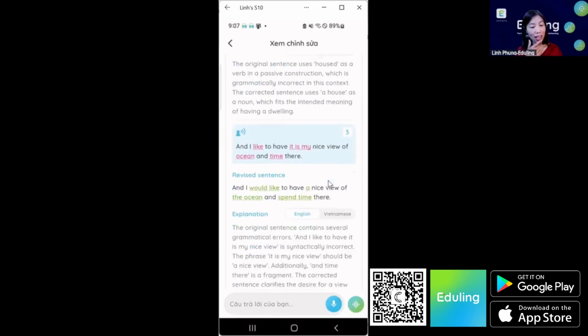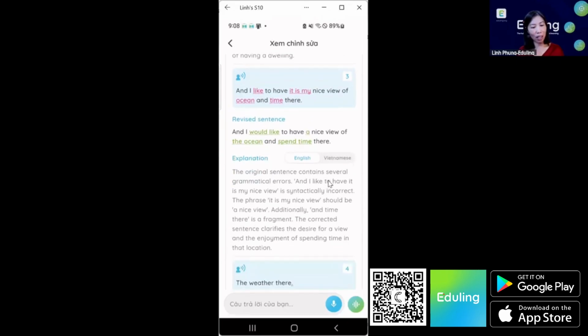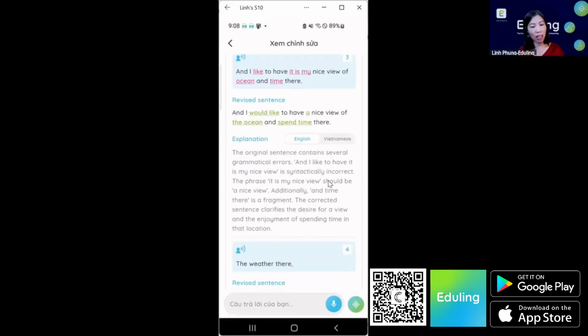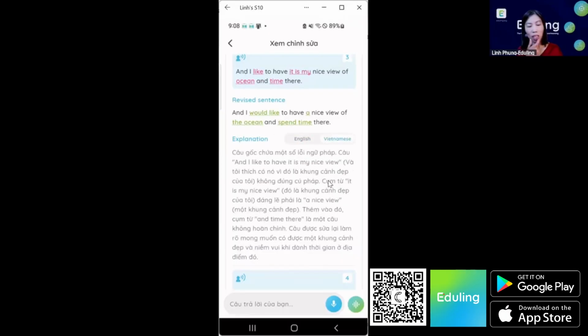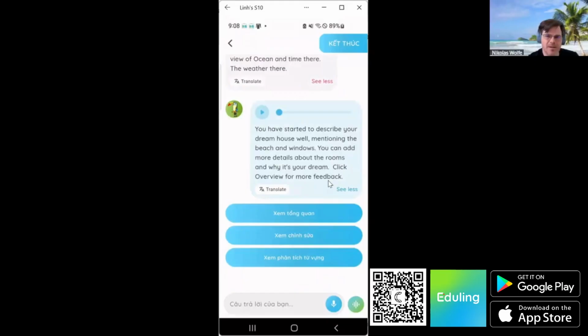So you can see that here with the correction. You can click on it to see the corrections, and it is right here in your original sentence. You can also see the explanation here, and you can also change it to Vietnamese to read it. I know this is a lot of information, but sometimes students want to know why, right? Then you can see the revised transcript there. Yeah, this is a good example.